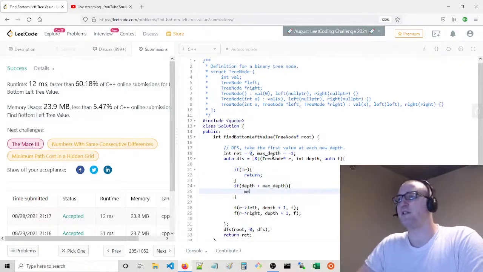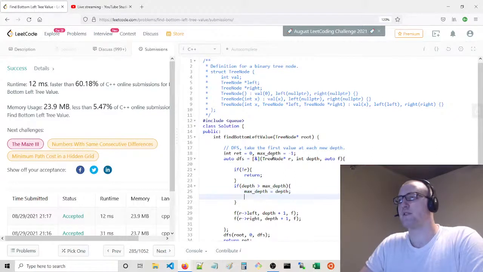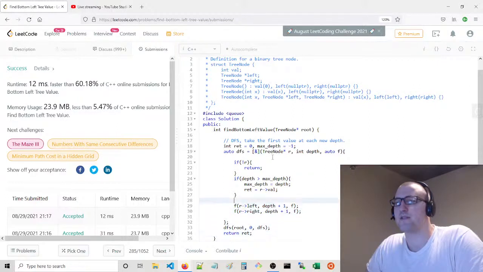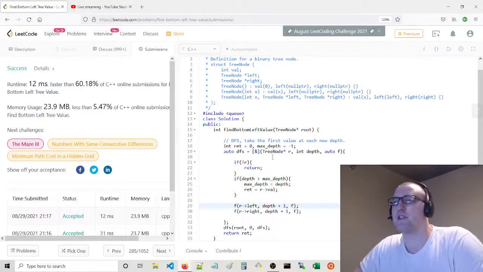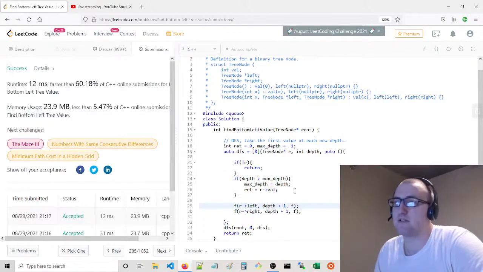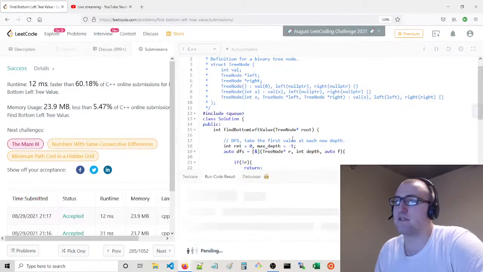And then max depth equals depth. And ret equals r value. And I think that's it, actually. And then you call this on the left side and the right side with a greater depth. And the left side will get processed first every time. That's it. And that's it.